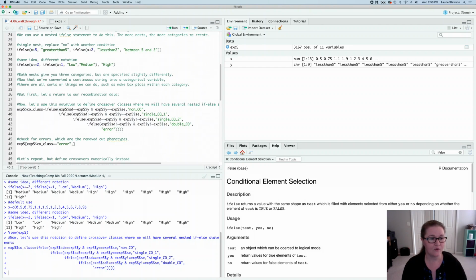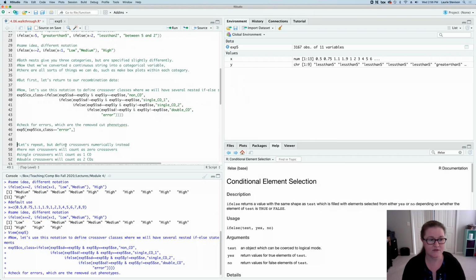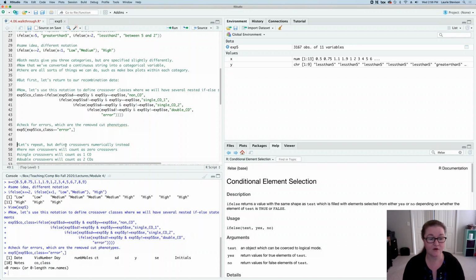Now, again, I said that if it doesn't fall through this, let's label it an error. So let me run this, and that's great news. I get 0. And what this means is that none of my data comes through as error, meaning that every single row is assigned to one of these 4 categories and never assigned to error.